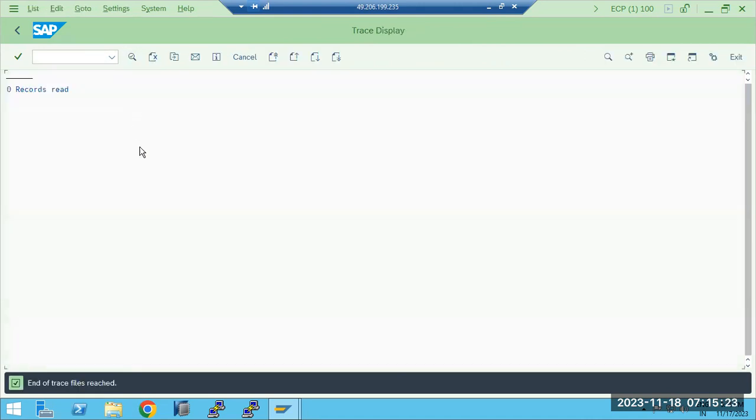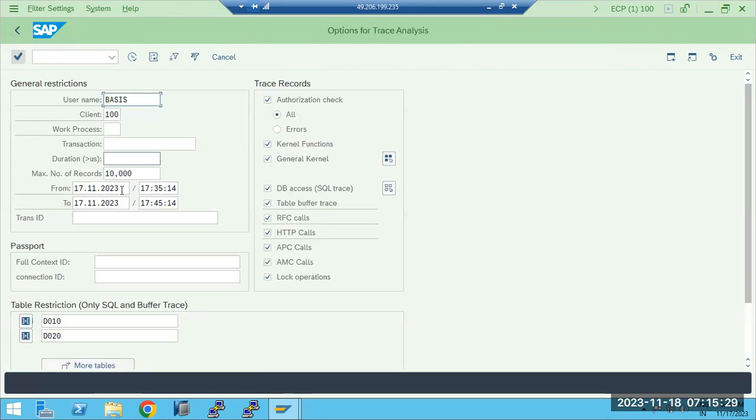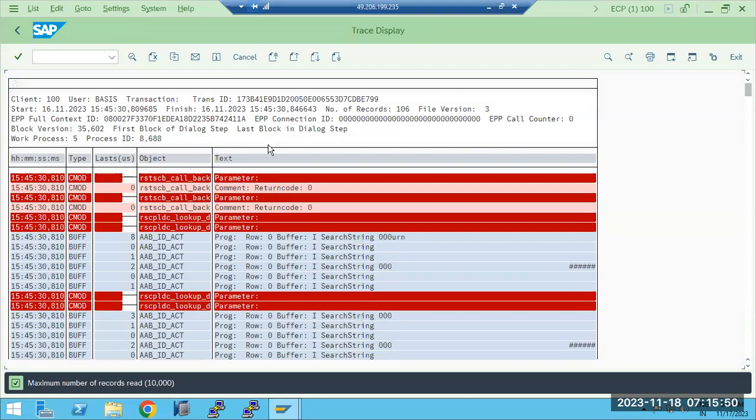So the trace, we can open it. The logs will be displayed here. Your trace records are not selected automatically; we have to select them manually, whatever you require, depending upon your need. So we have to manually select what trace records you require.